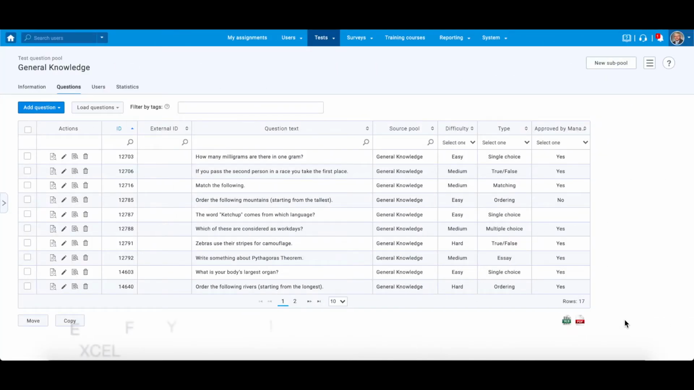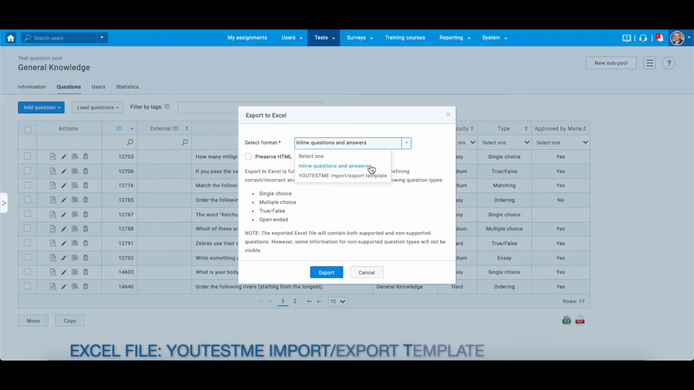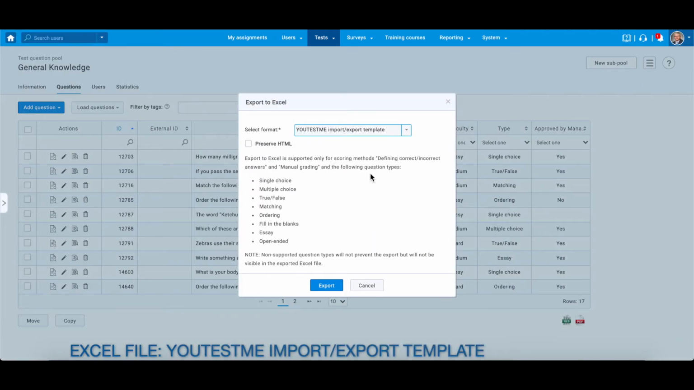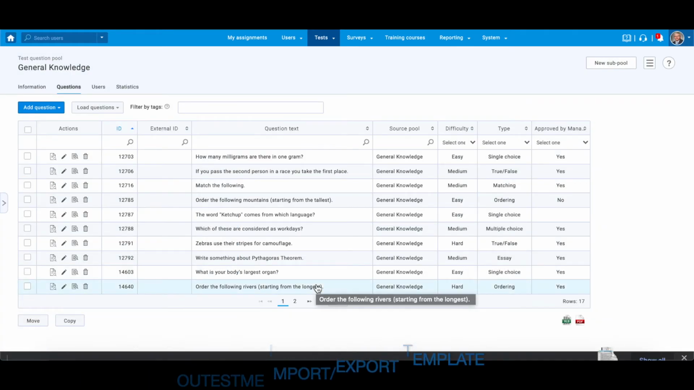Now let's export questions in YouTestMe format. This format is supported for more question types: single choice, multiple choice, true/false, matching, ordering, fill in the blanks, essay, and open-ended. Note: non-supported question types will not prevent the export, but will not be visible in the exported Excel file.